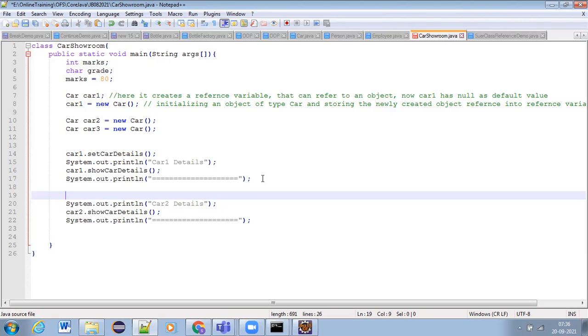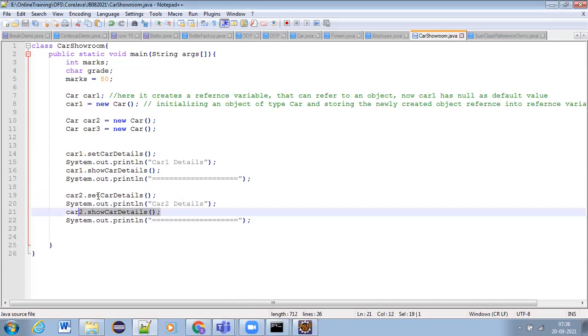If I want to display the data, first of all, we need to store the data. Storing is nothing but setting the data, right? So for car2 object, set the data. Set car details. That's it. Clear? If we set, then only we get the values. If we don't set, how can we show? JVM shows default values only. It doesn't show any valid values. Okay.